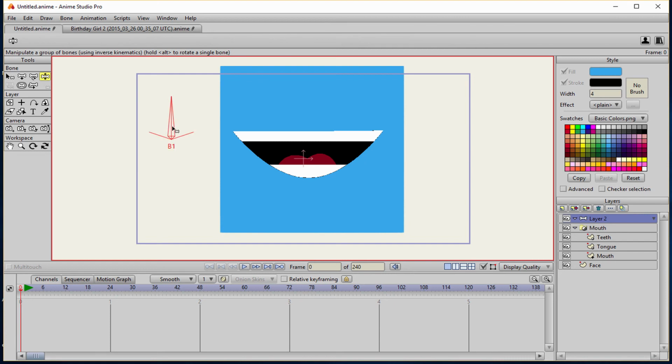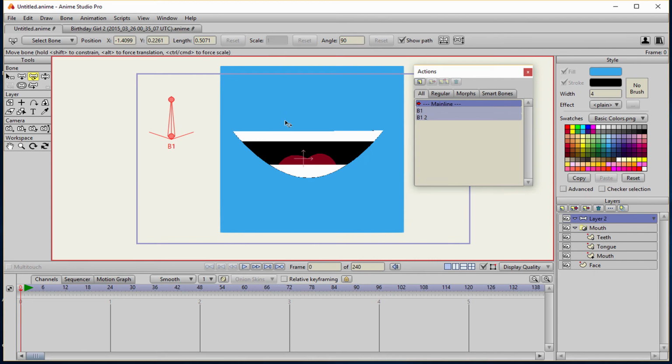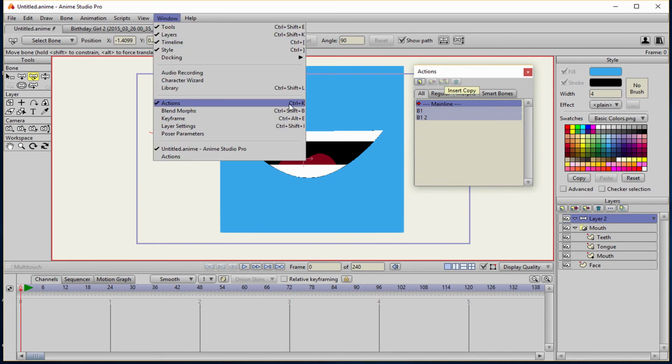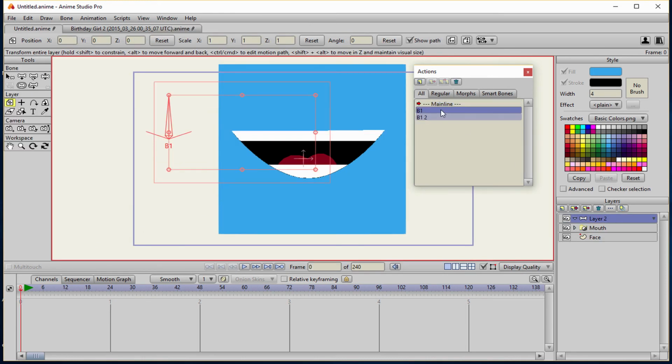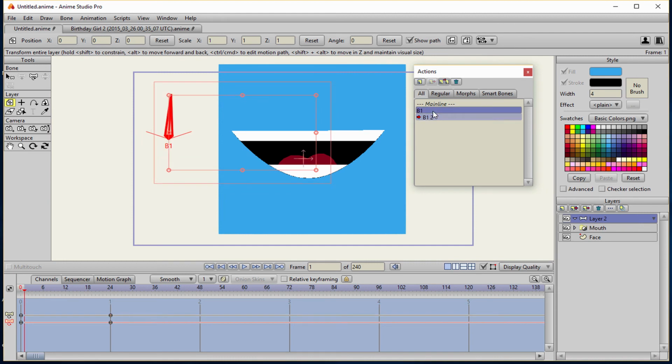So I'm going to go back to the bone here, and now I know I can use this as a dial. That's what it's for. It's a dial to switch this mouth shape up using actions. So I'm going to hit Control K to bring back up my actions. Actions is found in Window, Actions. This is the keyboard shortcut that I'm using. Okay, so now we have these two labeled B1 and B12.